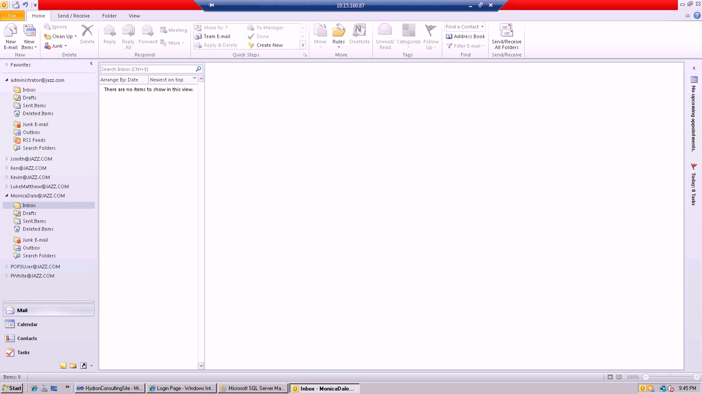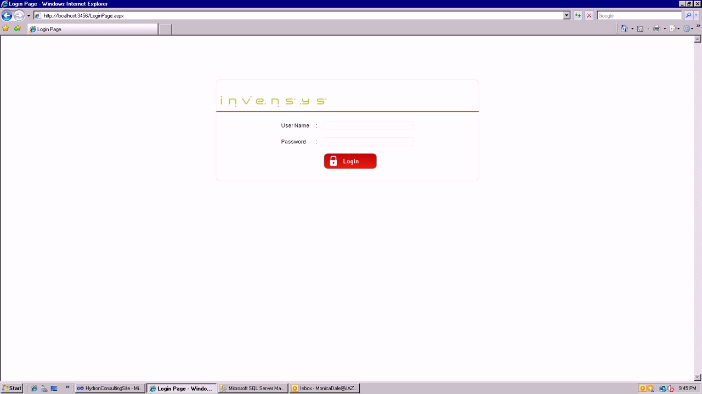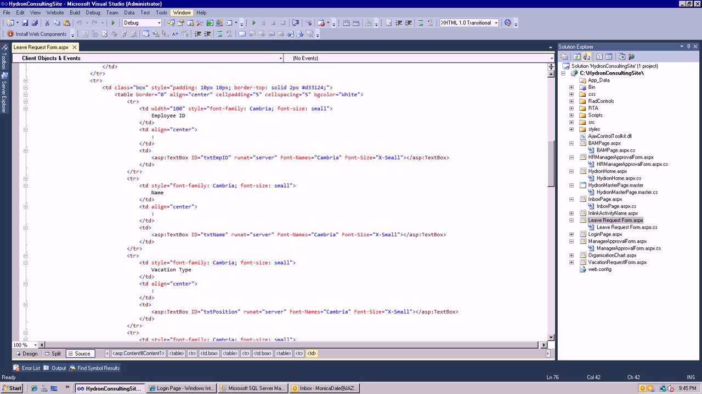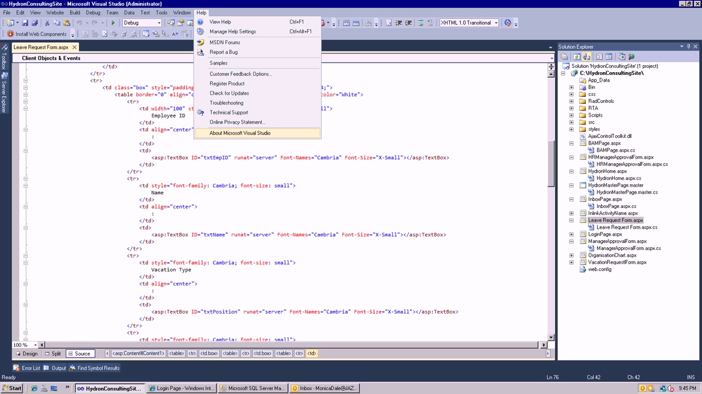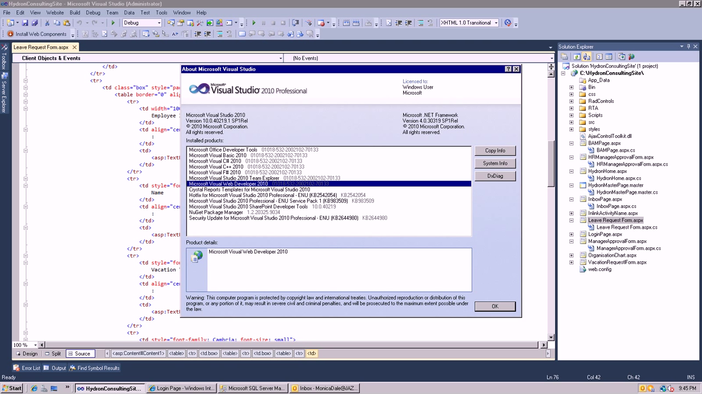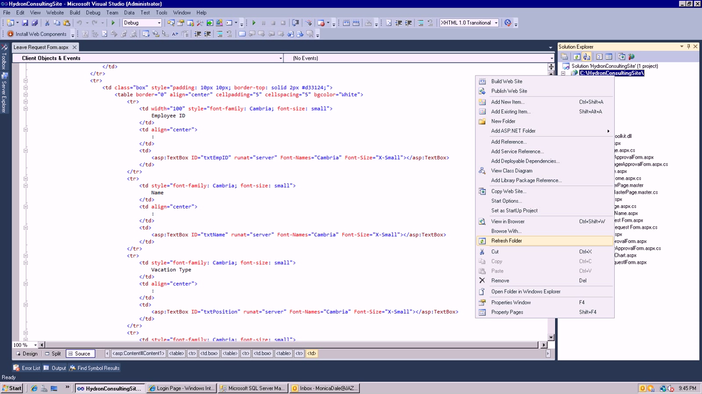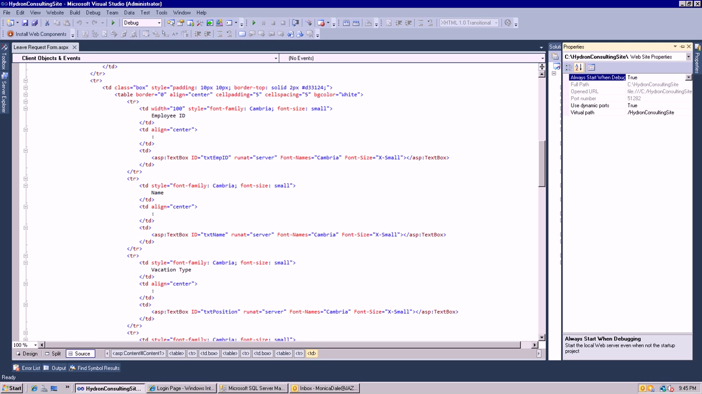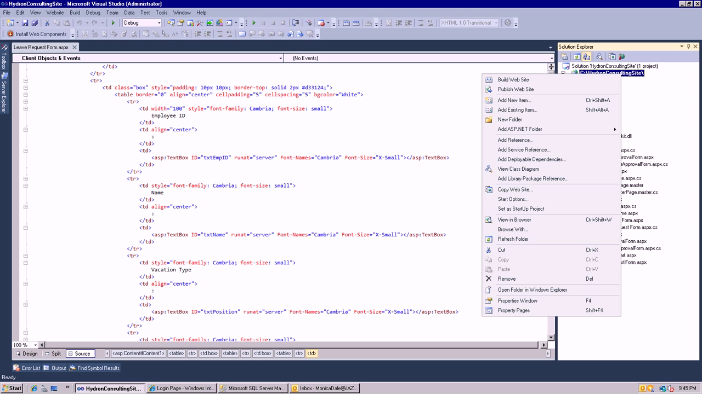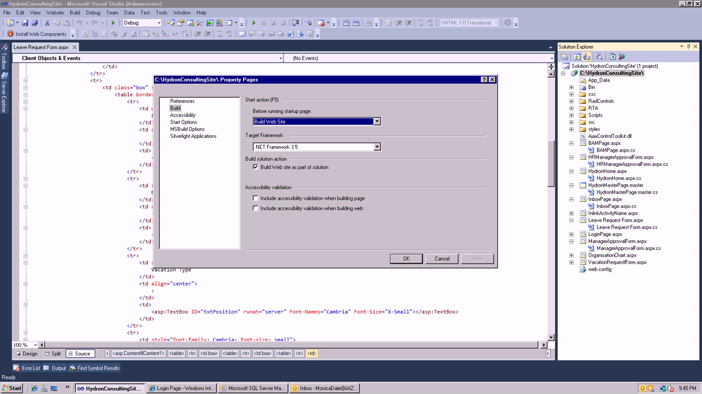What I'll do now is I'll just go into the application, and this is the application which has been developed in ASP.NET. It is developed using Visual Studio 2010, and it is developed in .NET Framework 3.5. As you can see here, it's been developed in .NET Framework 3.5.